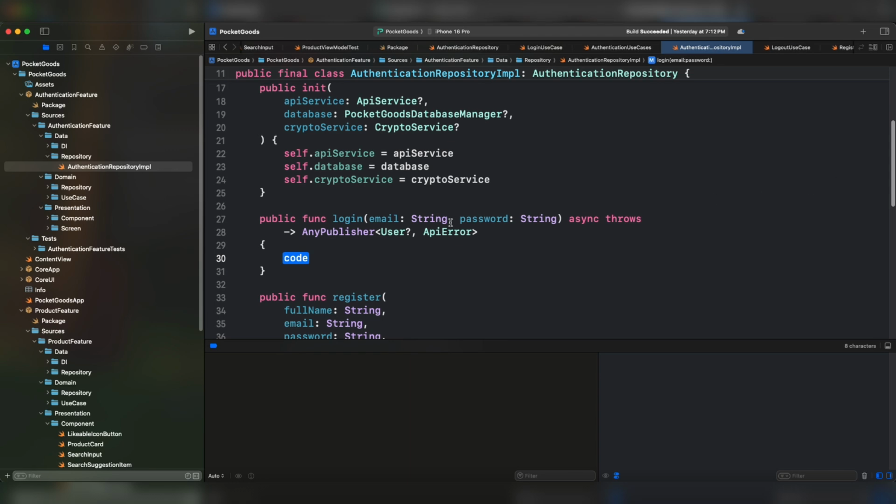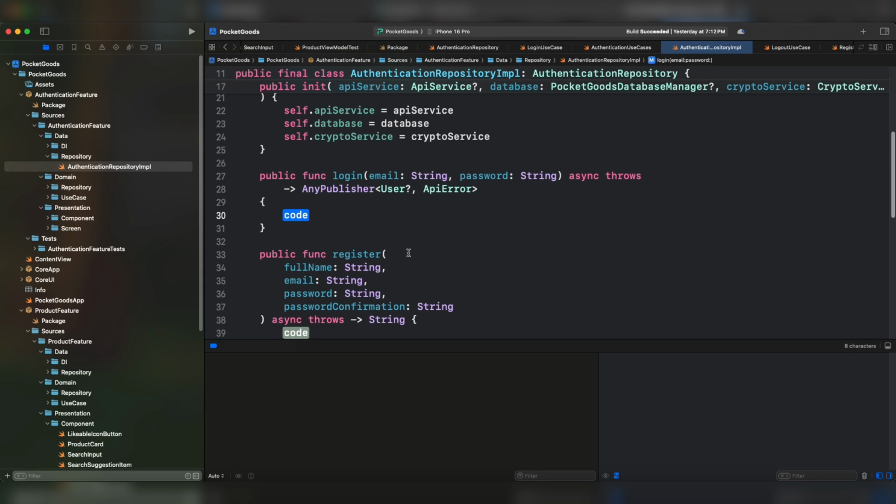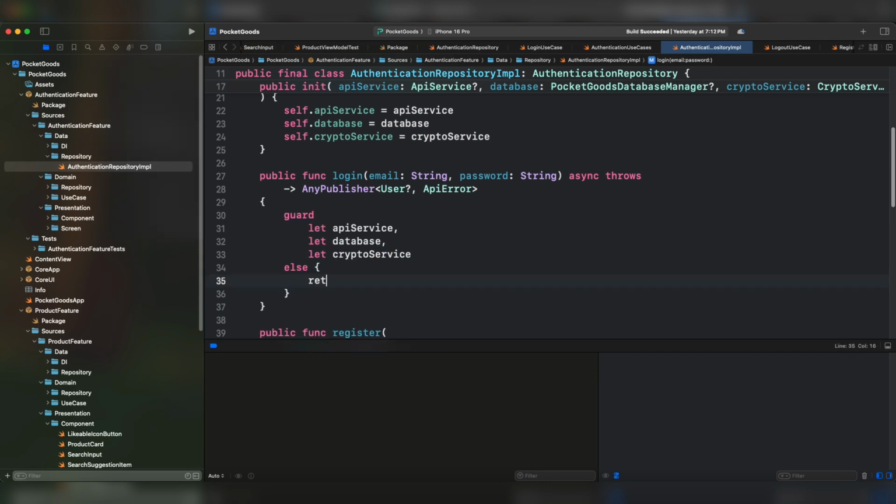Now for the implementation, we need to make sure that the API service, database, and crypto service are not null. If it's null, we're going to erase any publisher of type API error. Therefore, we have to use the guard statement. Otherwise, we're going to return, basically fail with an error to the publisher.